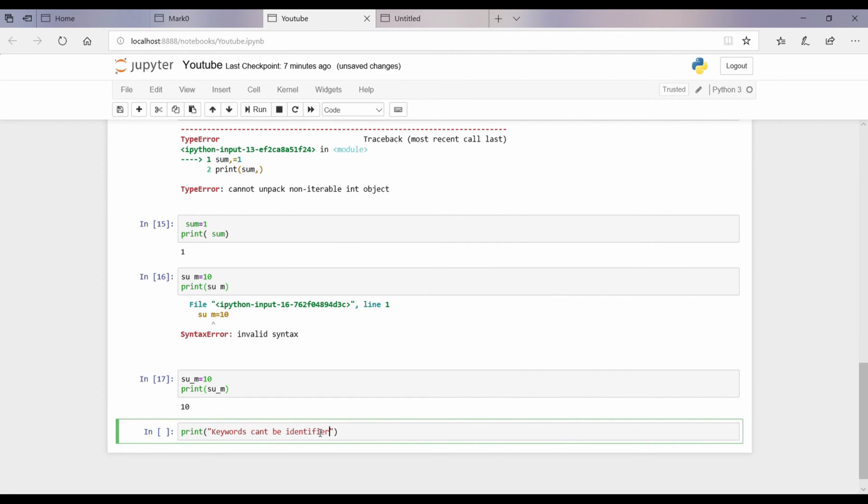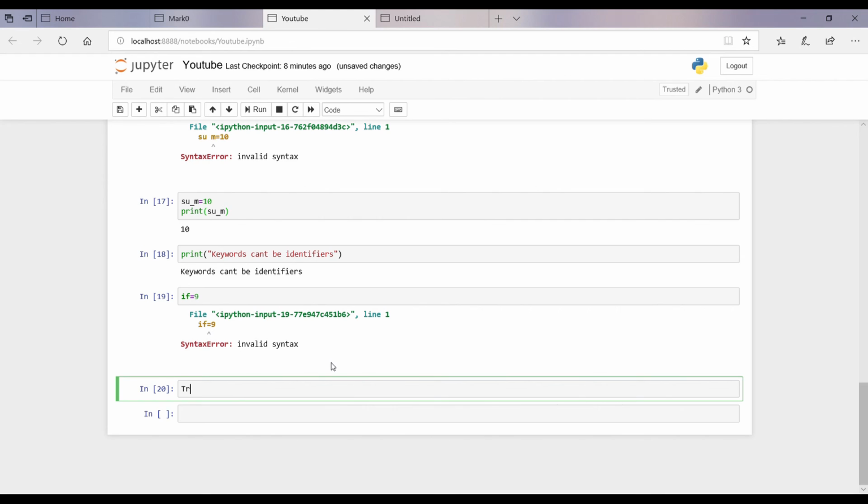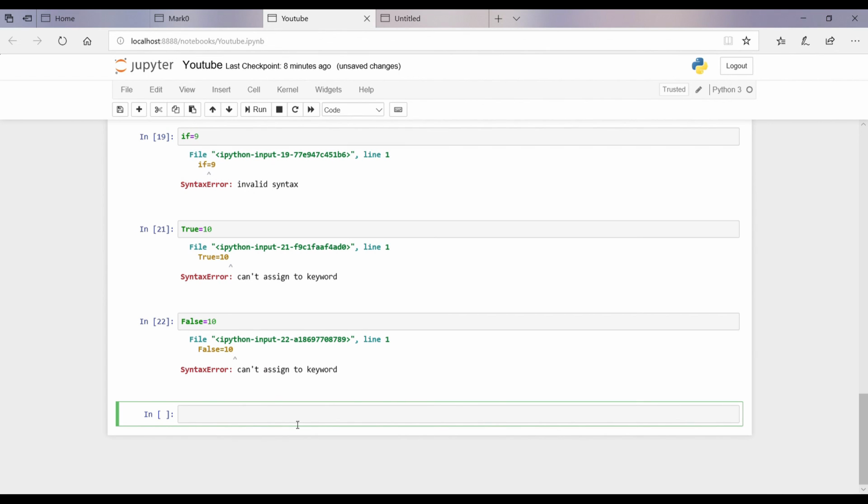Another important rule is we cannot use keywords as identifiers. Let's take if equal to 9. This shows an error. Now let's take True as 10. This shows can't assign to a keyword, and for False equal to 10 it shows the same.